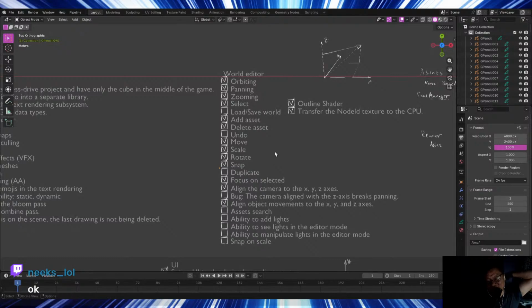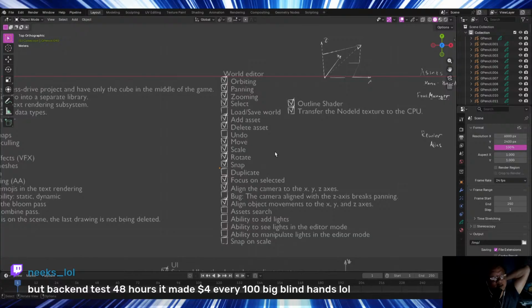Okie dokie. I mean, if you need some small advice, I can give you small advice, of course. But you put too much stuff. Neeks_ said: "I put the test bot for 48 hours, lol. It made $4 every 100 big blind hands, lol." $4 every 48 hours. But you know, it's passive income.